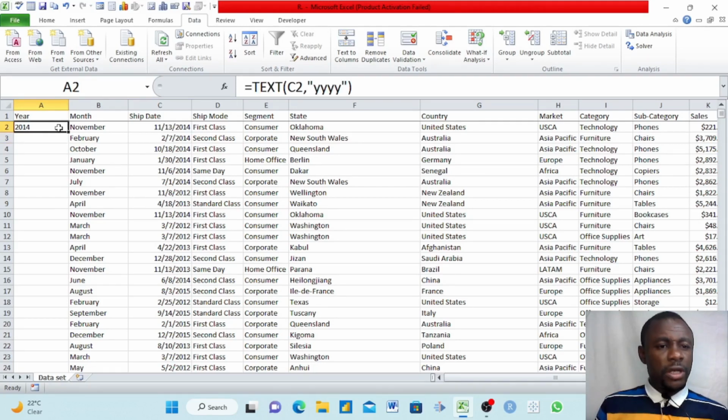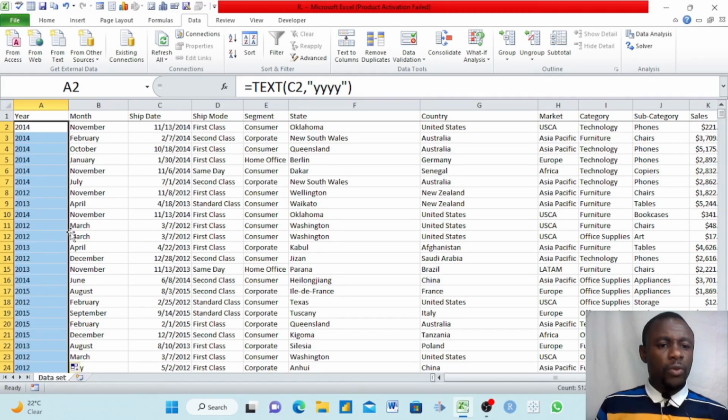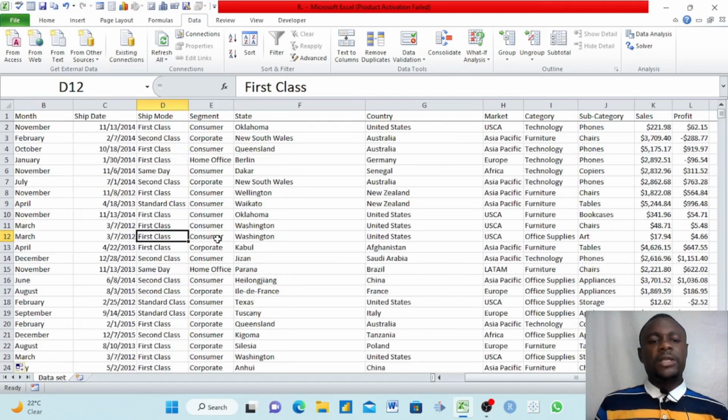You come again to that first cell, hover around with your mouse, and then it turns to this black cross and you double click. You see it goes down. Wow. So that is another step that we just finished.